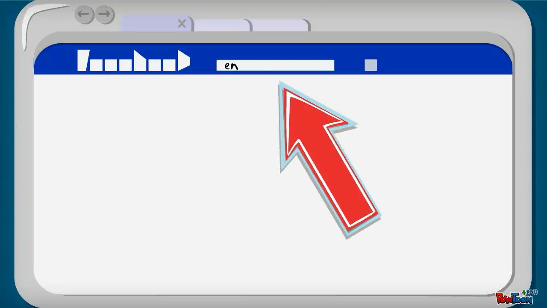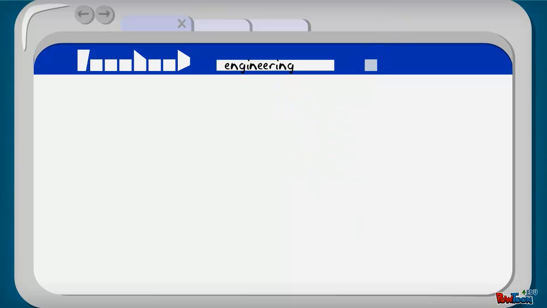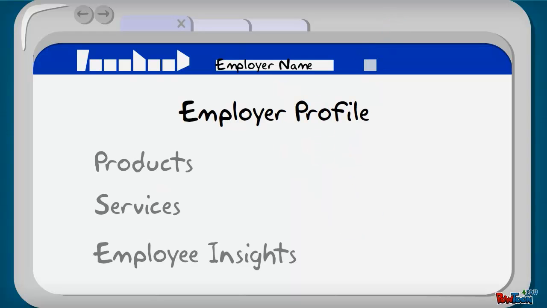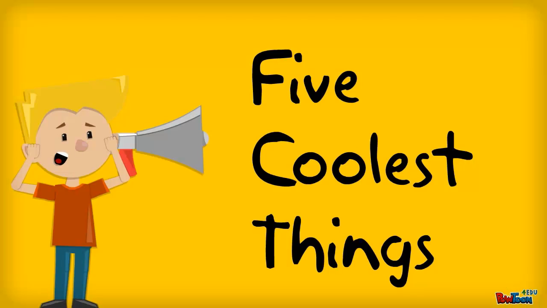Next, you can also type a keyword into the search box, and that will bring up employers that match your search. And lastly, if you already know the name of the employer, you can type it in and find their profile. Here are the five coolest things LinkedIn will give you.